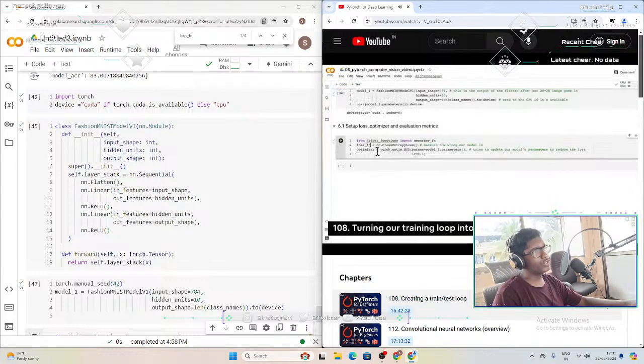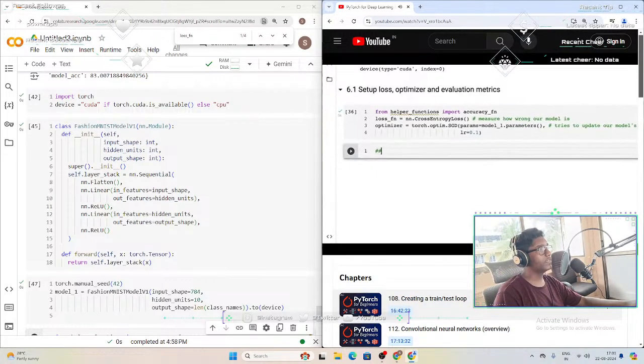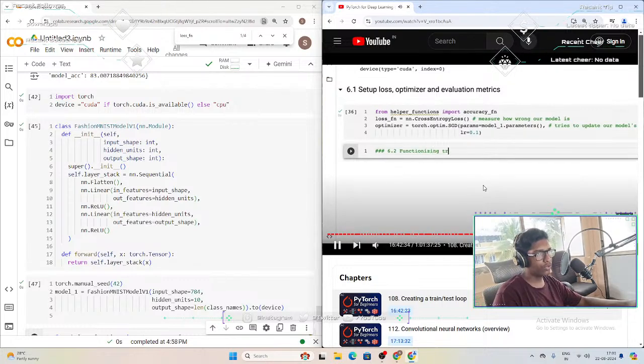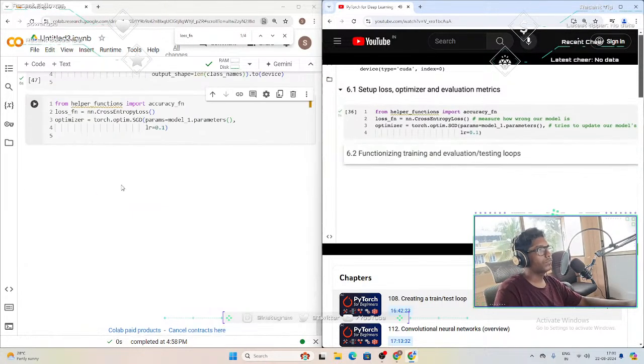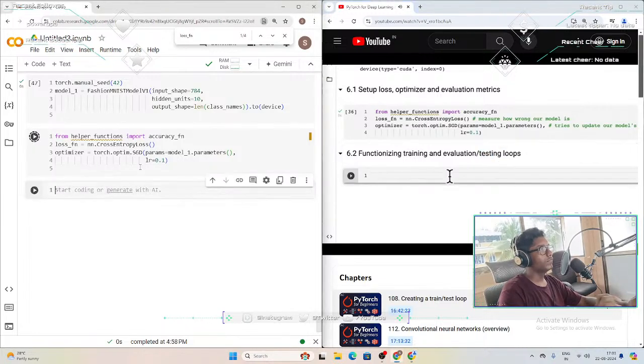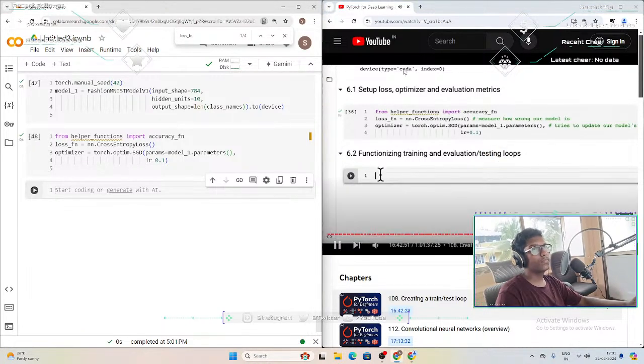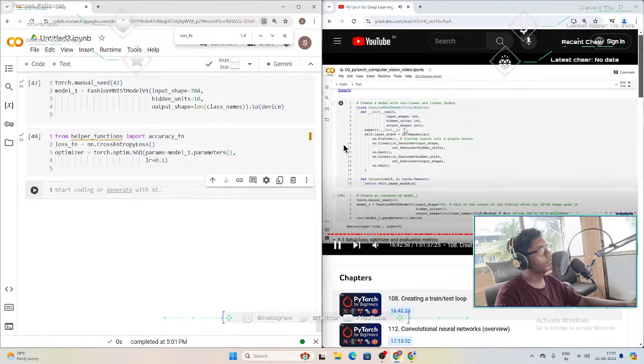The loss function, and what's our next step? Well, let's create training and evaluation loops. So let's make a heading here. I'm going to call this functionalizing training and evaluation or testing loops, because we've written similar code quite often for training and evaluating or testing our models. Now we're going to start moving towards functionalizing code that we've written before, because that's not only a best practice, it helps reduce errors. If you're writing a training loop all the time, we may get it wrong.